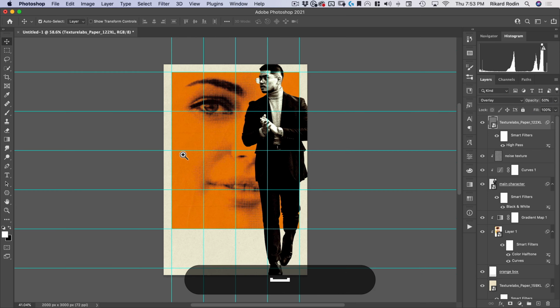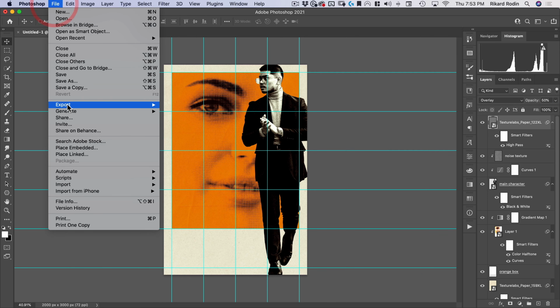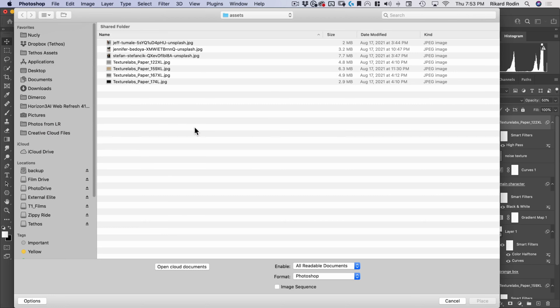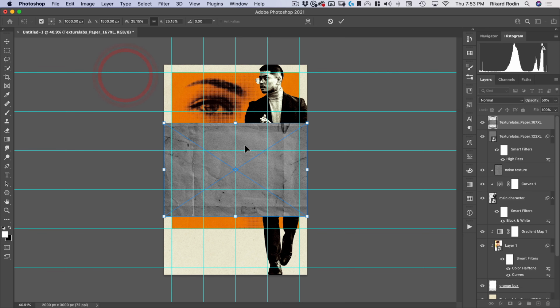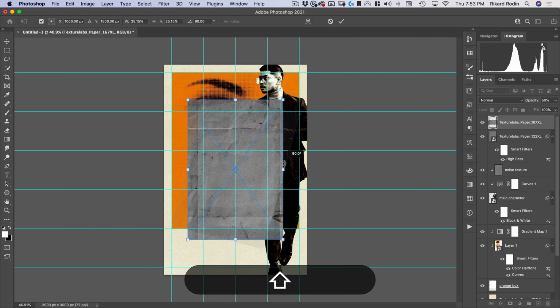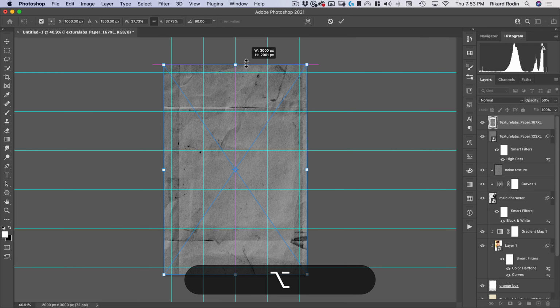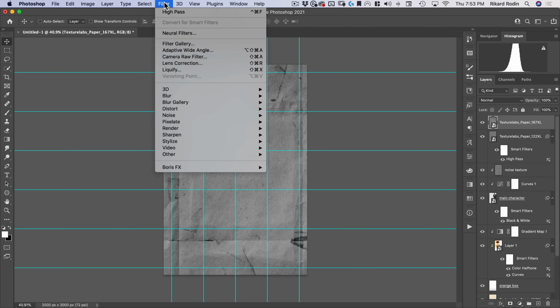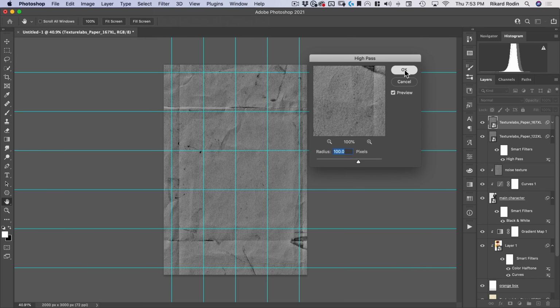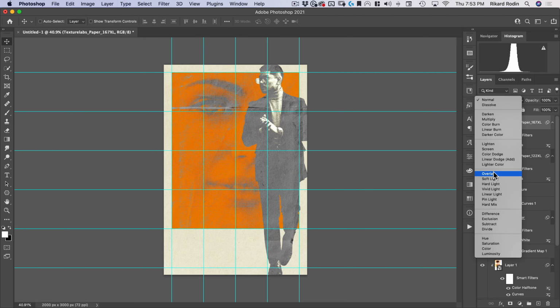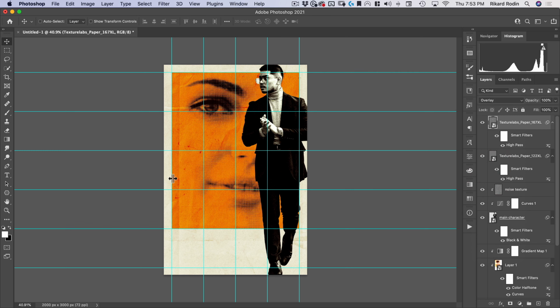So it's not quite as strong. And then I'm going to go File, Place Embedded, and do this one here. Again, same thing. Just going to make it to size, run a high pass filter on it, and then put it on Overlay. This one is obviously much stronger. I think it's a little too strong.